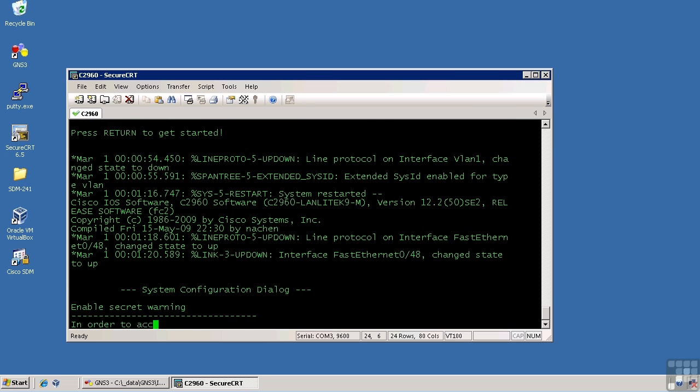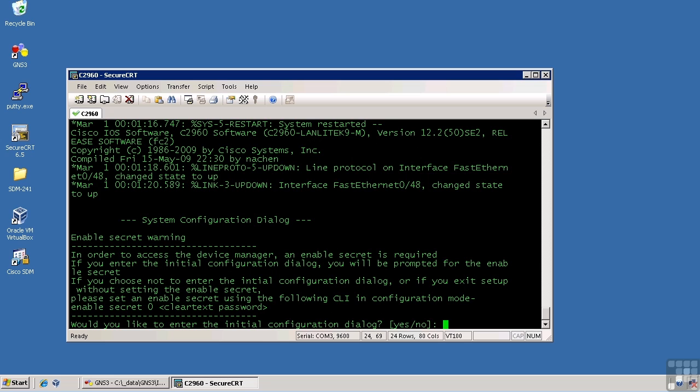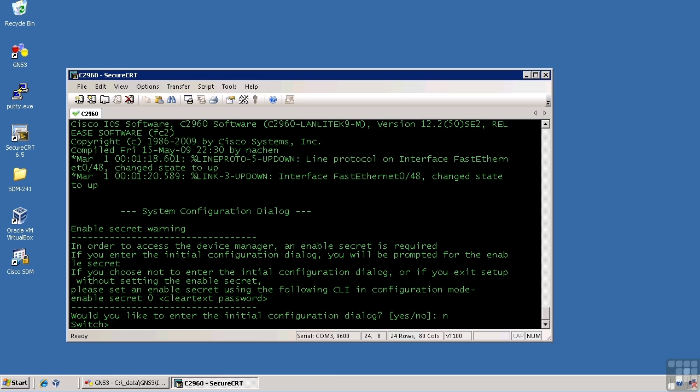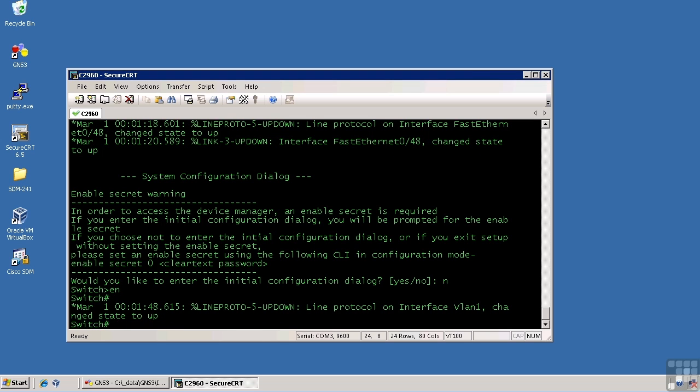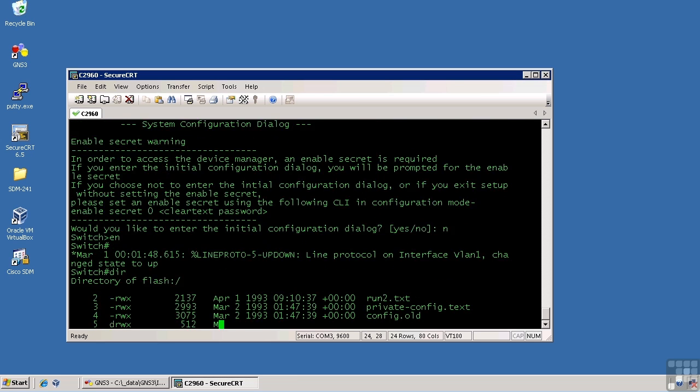So here we are after that. If we hit return to get started, we're in the initial system configuration dialog. It looks just like we've not configured the switch because, well, we've renamed the configuration, so it doesn't have any configuration. So we'll say no. We're now back out to the switch prompt. So we'll do enable. We're now in enable mode on the switch. So now we can actually do dir.